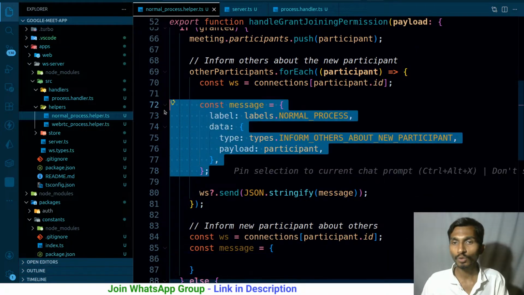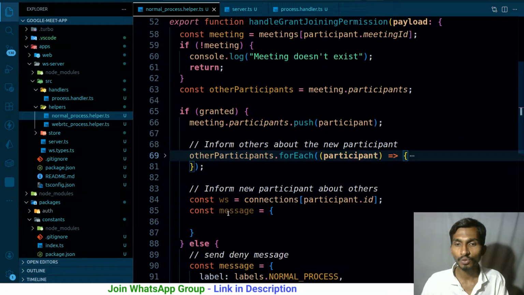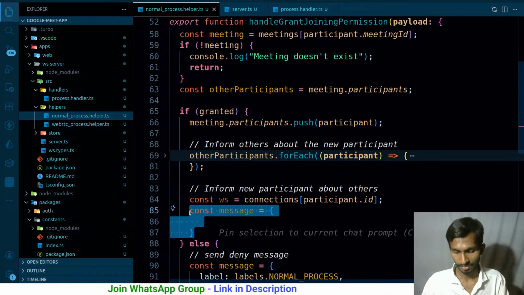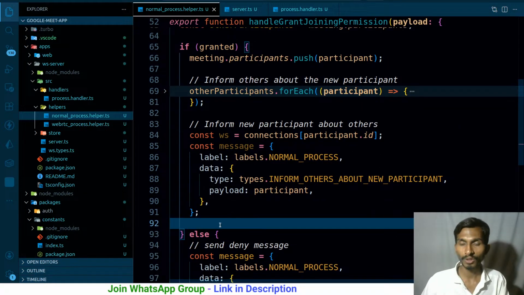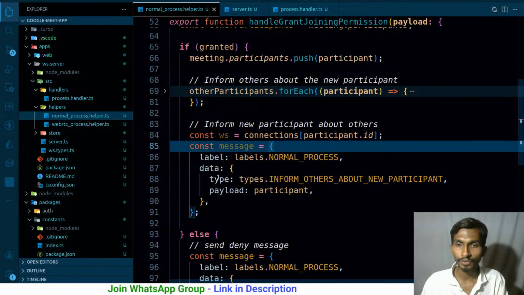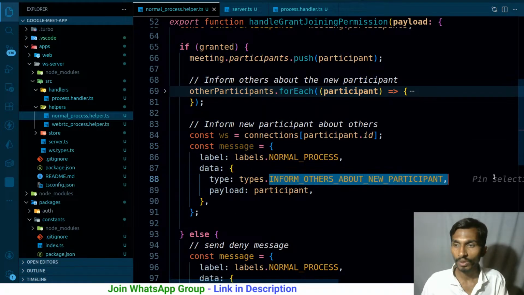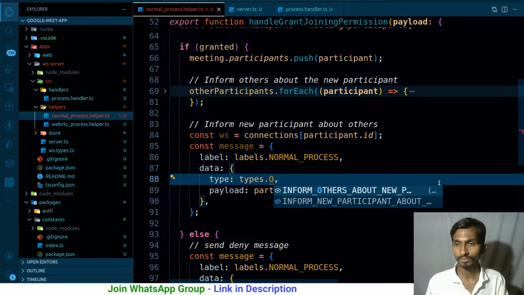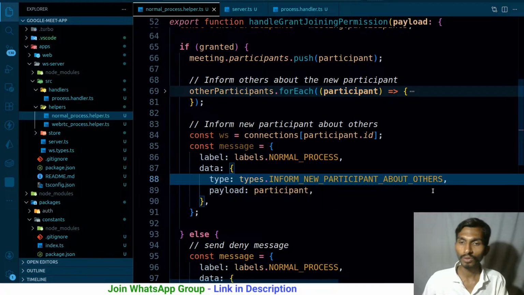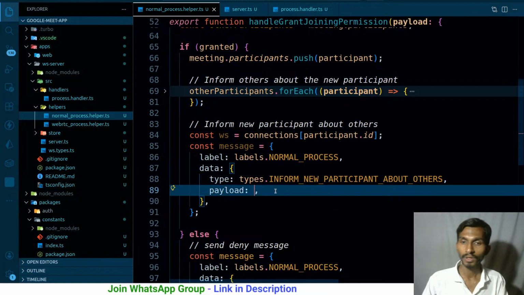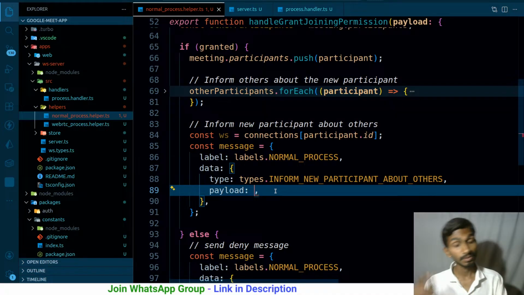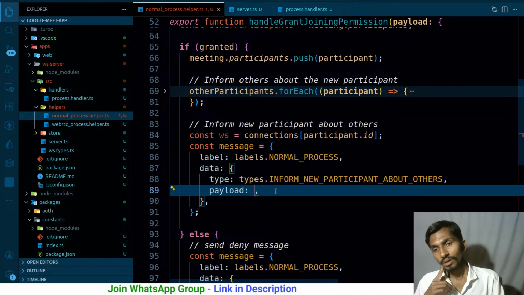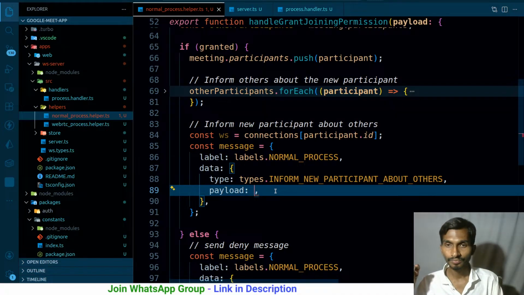And one more thing, you are having to do this much mainly when you work with what? WebSocket, pure WebSocket. Otherwise, if you are using socket.io, it is quite straightforward. Type is gonna be what? Type is gonna be inform new participant about others. And right now the payload is actually gonna be other participants, and this is where the problem occurs.